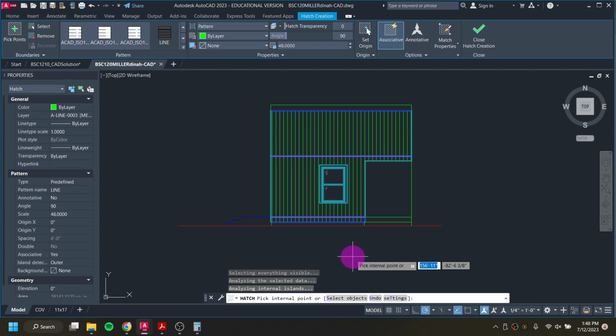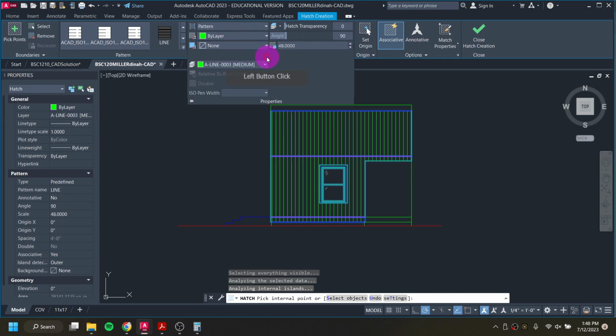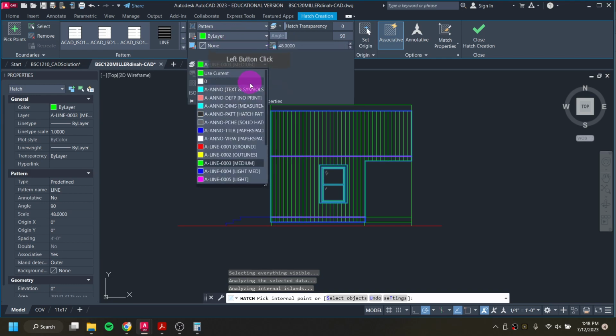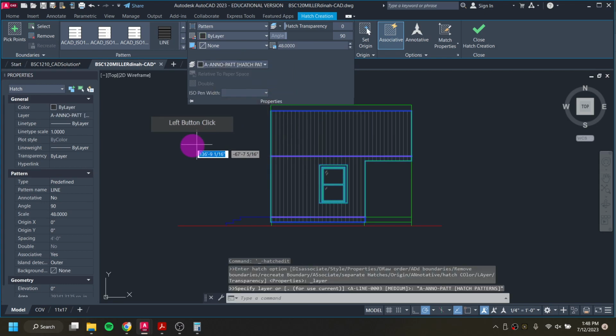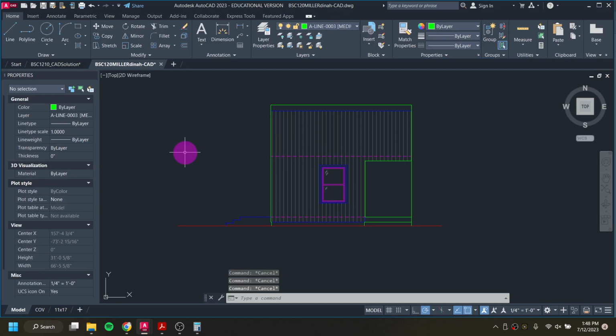I don't have to stop and start completely anew. Instead, what I can do is just come here to the word properties, and I can switch my layer over to pat. So I don't have to completely start fresh and delete everything that I did. I can still just use what I have.